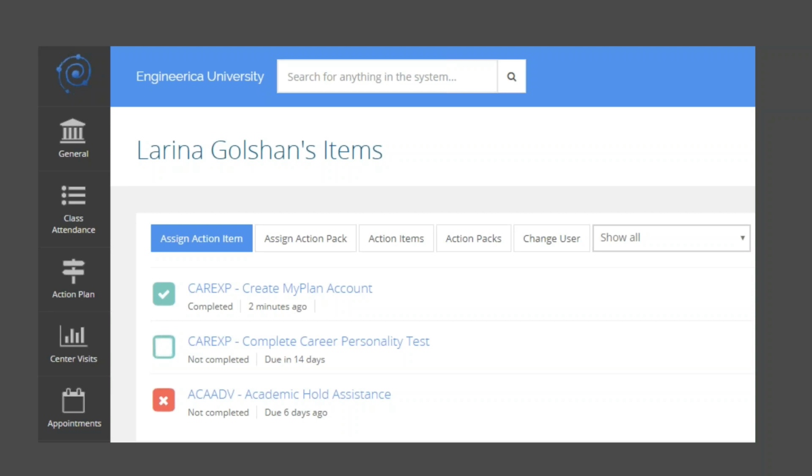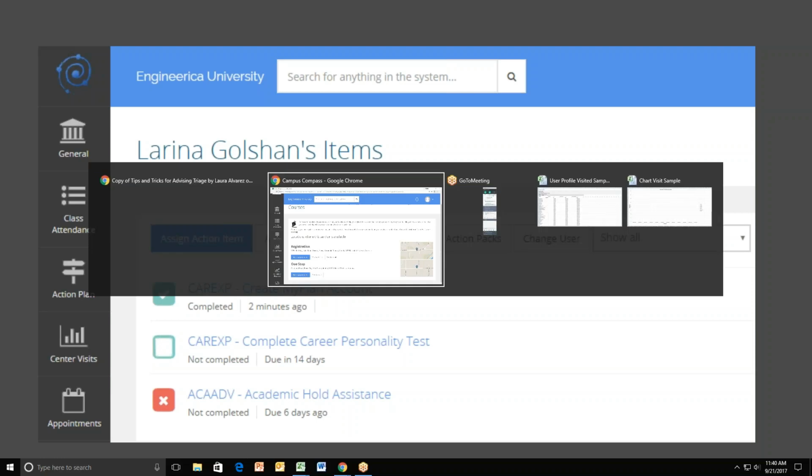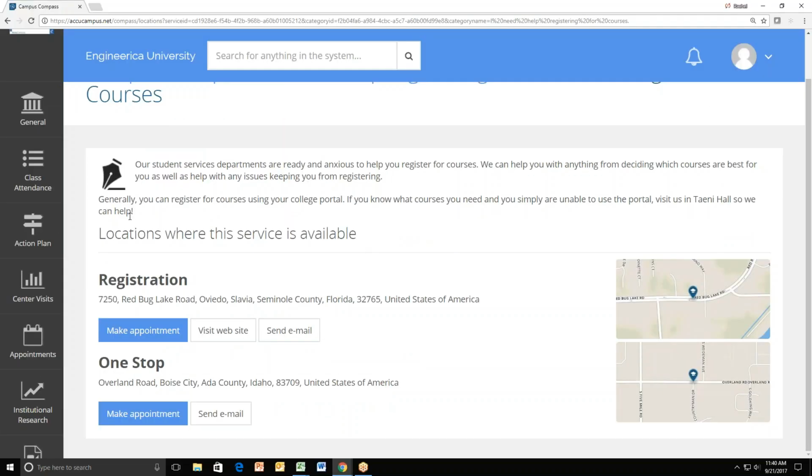Now, that's not completed yet, but it's due in 14 days, which is nice because career things can wait a little bit further into the semester. And then we see that there was an academic hold assistance that was recommended to them, and it's past due. So quickly we can see where the student stands with all of the people that they're making a connection with on campus. Now let's take a little closer look into that.